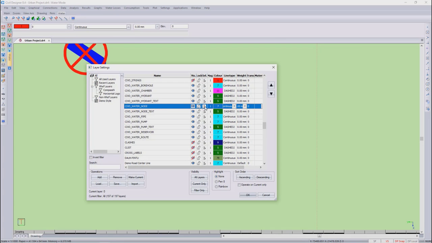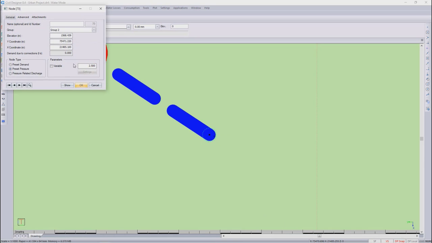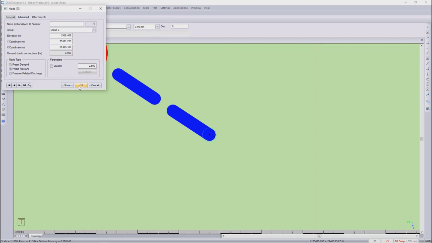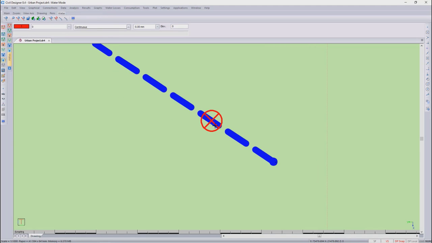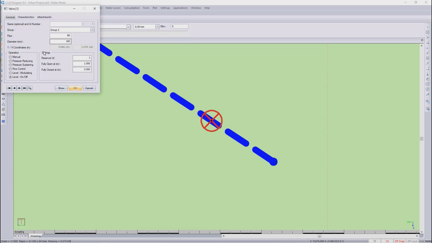Just see if this water node is selectable. So here you can see I've got a 2.5 preset pressure. This would need to be given to you by the local supplier of the water. If it's variable, you can bring in a variable flow coming into your network. That would be preferable if you have that data. And then the valve switch I've got set at on-off level for reservoir ID number 1.